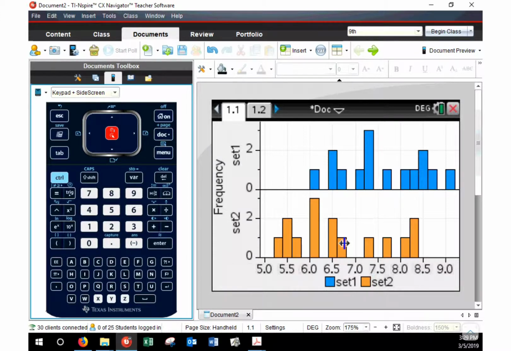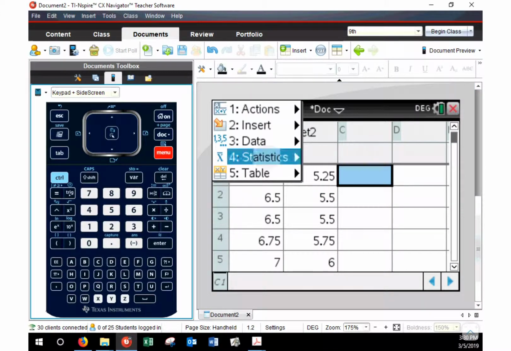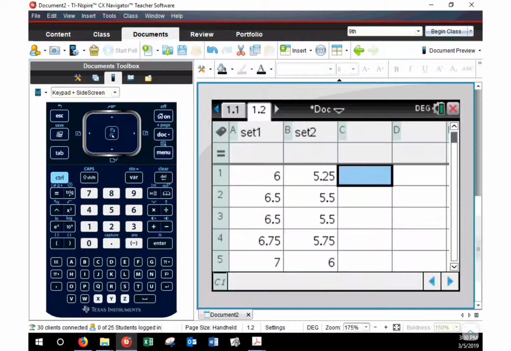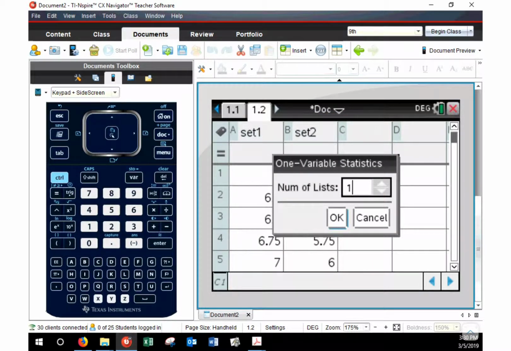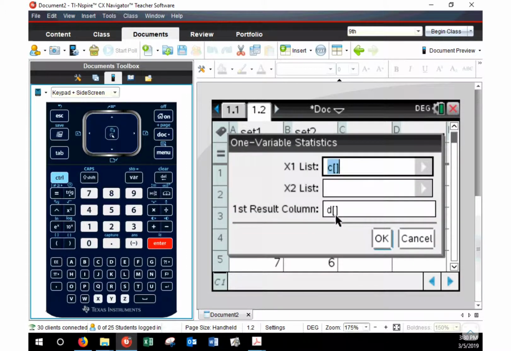Now, we can double check that, right? If we go here to that tab, I can hit menu and statistics, number 4, stat calculations, 1 variable statistics, except this time I'm dealing with 2 lists. So I can hit delete and type in 2. Then I hit OK. Now I tell it what my list is going to be. So the first list, we'll make that set 1.